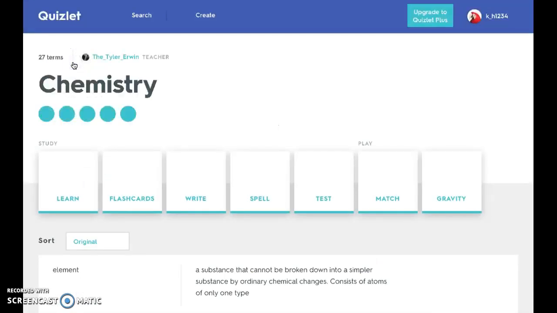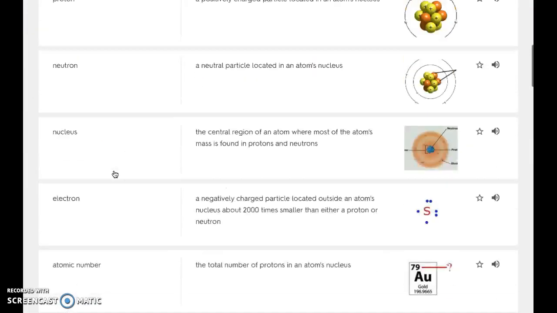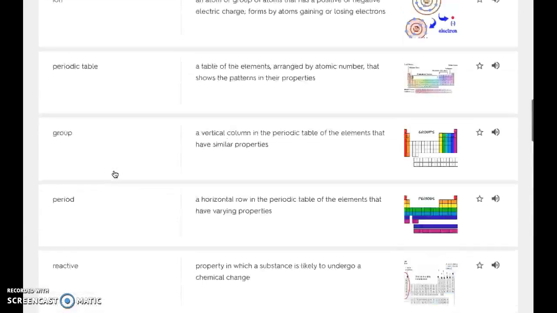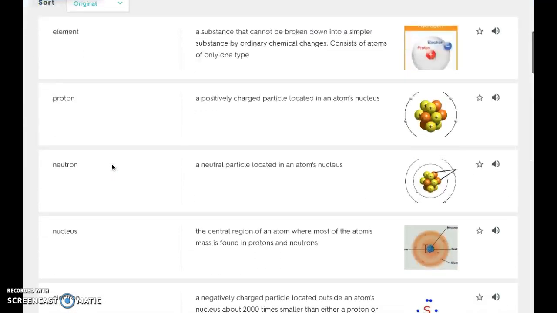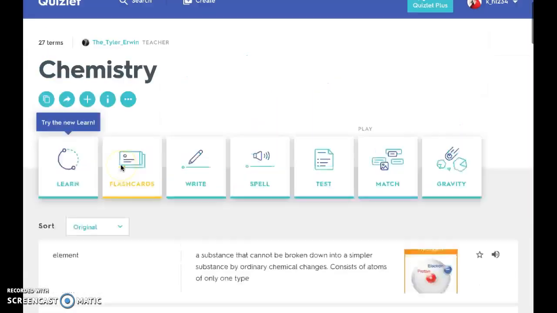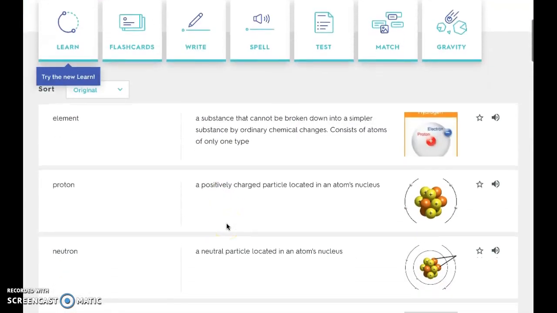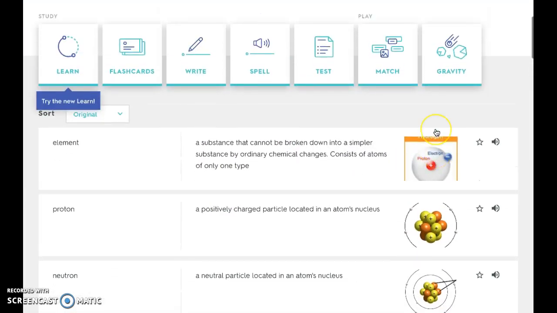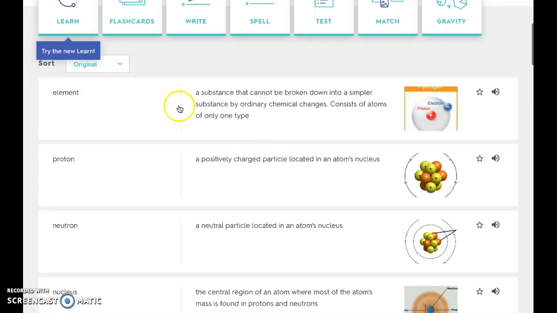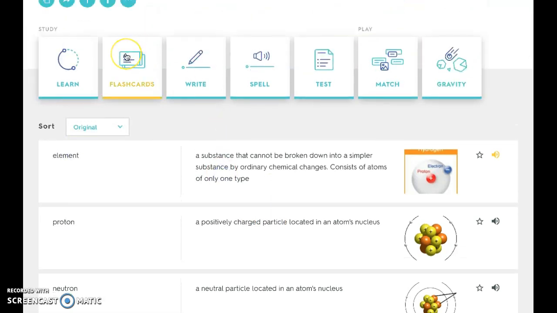So we'll just show you chemistry, and here are the terms that they added in for their study set. But what you see differently here that I did not show you earlier are images. So this is really neat because you do have the option when you go in and create your study sets to upload images or diagrams to your terms. Really cool. So we'll choose this. A substance that cannot be broken down into a simpler substance by ordinary chemical changes. Consists of atoms of only one type.